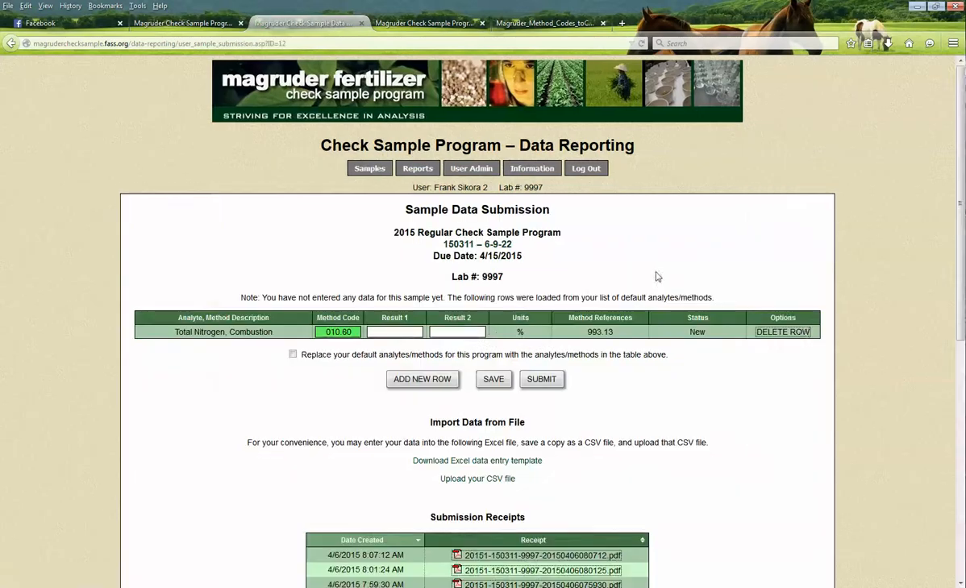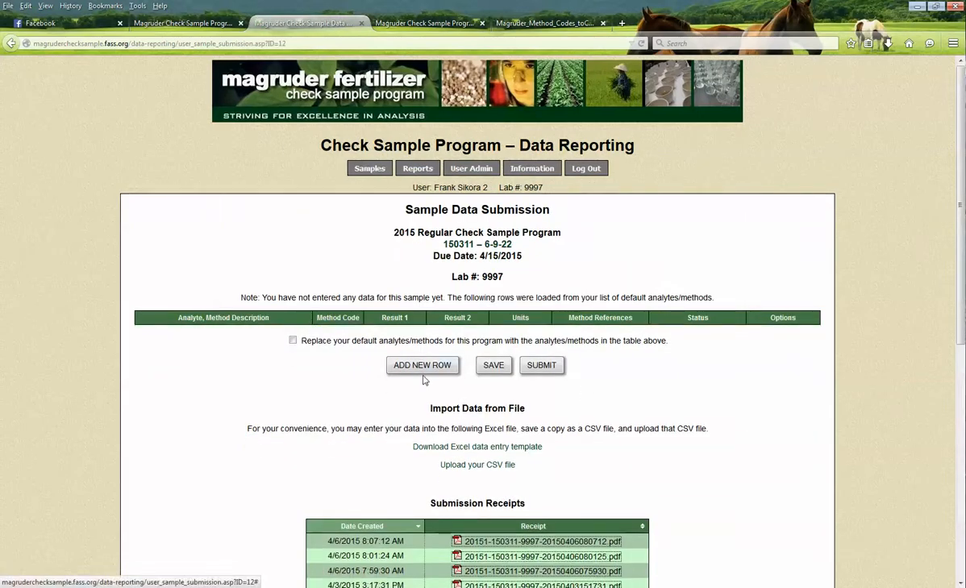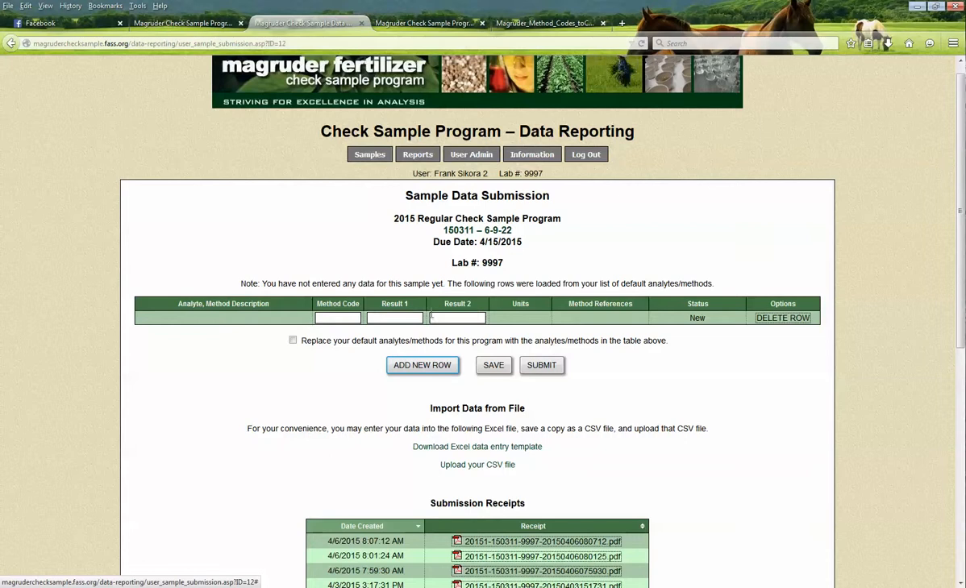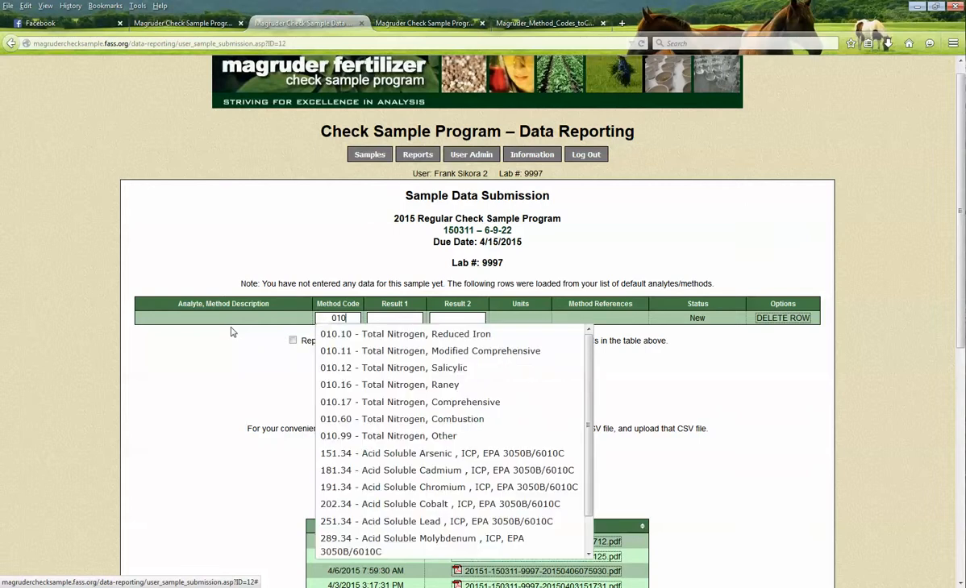I click on data submission and receipts again, and I get to this table where I had the method code that I was going to enter, and I type in 010, and typing in the first 3 characters of the method brings a drop-down list of all the methods for that analyte. I misspoke there when I said method. The first 3 characters are the analyte.